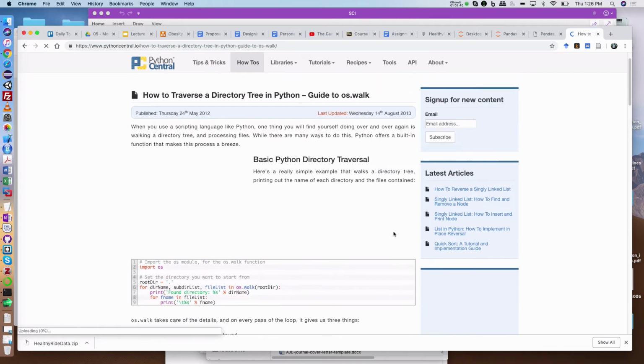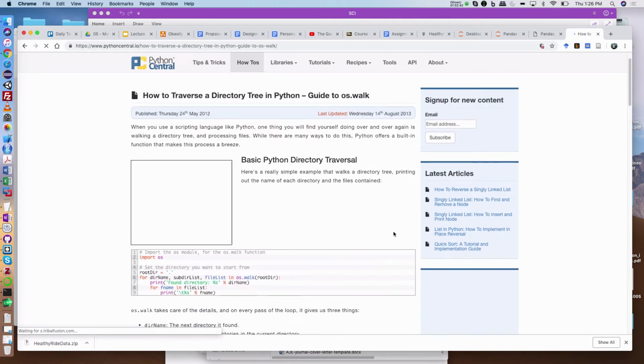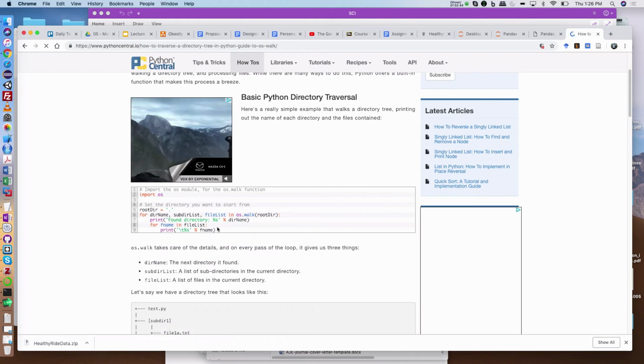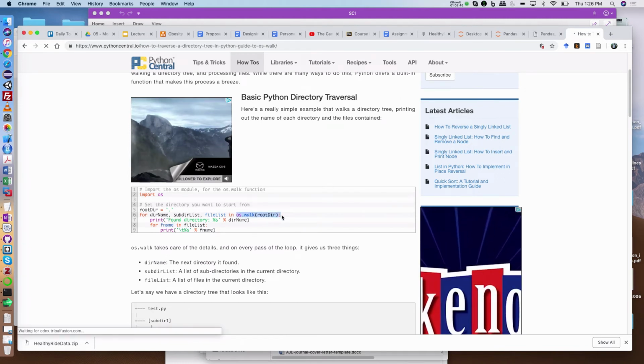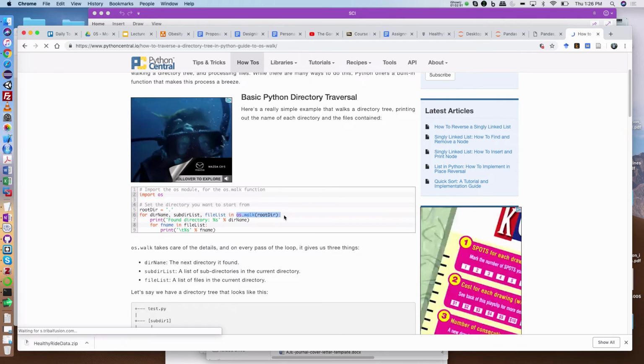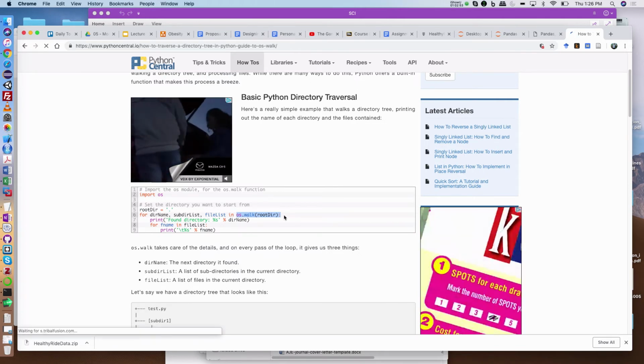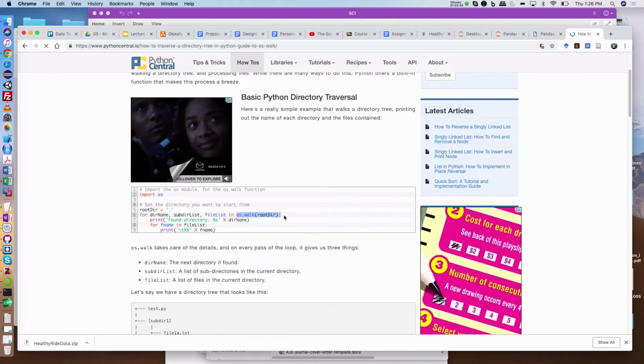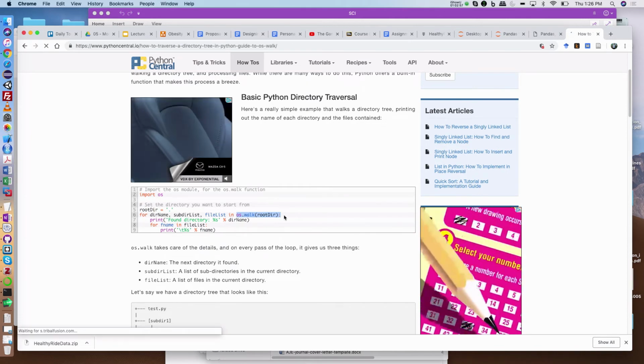So I would probably go to the guide to os.walk or Google os.walk. The only thing you're allowed to hard code is your root directory, so your starting directory. Everything else needs to be dynamic.